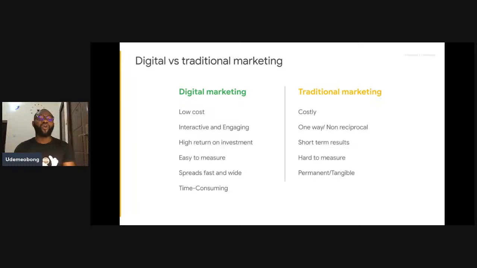Whereas the digital is always available, and it has high return on investment. You can always come back several years later and see what you posted several years ago. The internet does not forget. And the digital is easy to measure. You can always find the clicks, the calls, and everything. You may not be able to find that in the traditional marketing. And then digital spreads fast because of the internet. The traditional is just the people that are viewing it and the ones that only see it. And digital, on the other hand, is time consuming because thinking through content and curating it is a lot of work. Trust me.